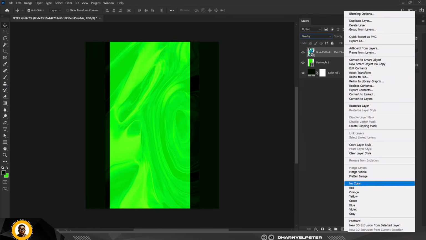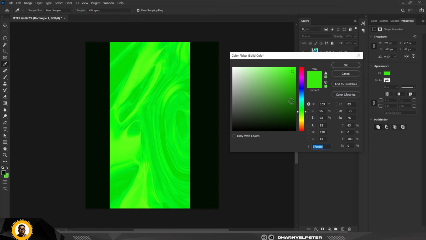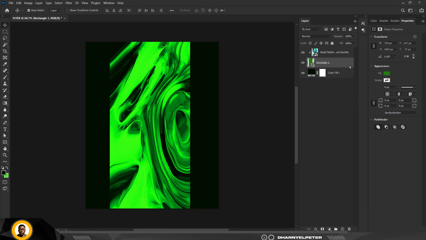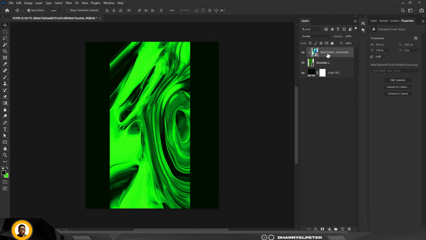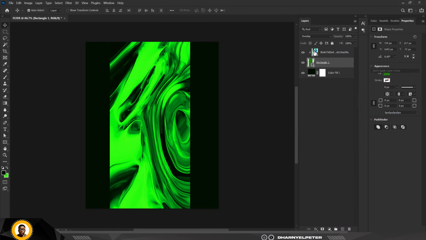So I'm going to use overlay instead, and I'm going to clip this to the rectangle, right? And it's too bright, so let's double check the color of the rectangle. Let's reduce it. I'm going to use something like this. I think this works. So I'm going to select this object here. This is the color code in case you missed it.